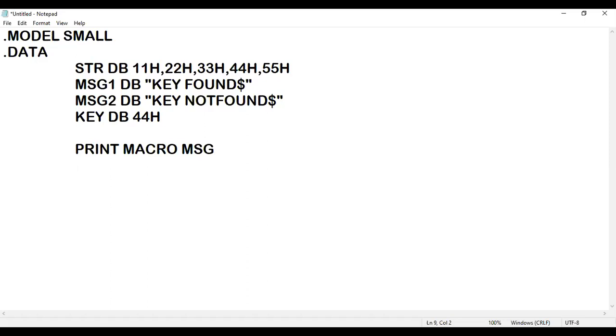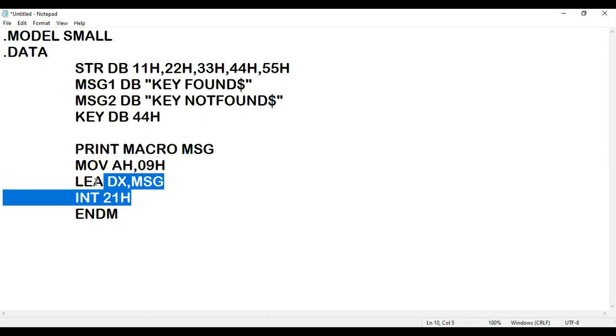Now the set of instructions that I need to execute repeatedly, I'm going to write here mov ah, 09h, lea dx, message, int 21h. Then end the macro by using the directive endm. Now whenever I need to execute these three instructions repeatedly, I'm going to call the macro by its name and send the corresponding arguments.